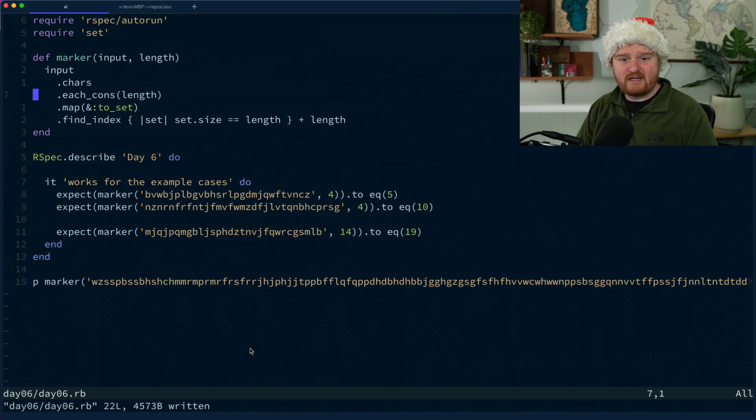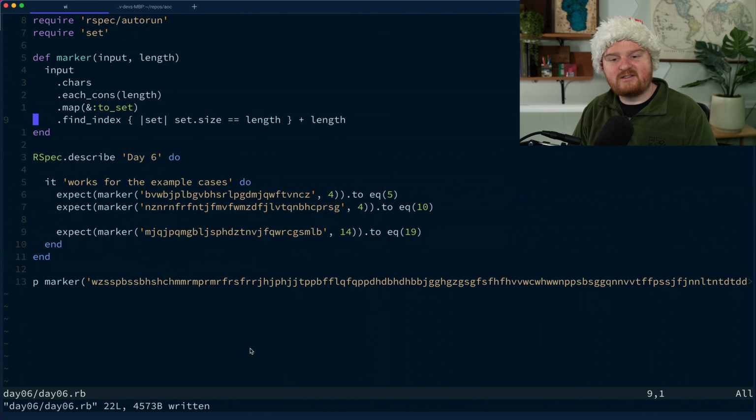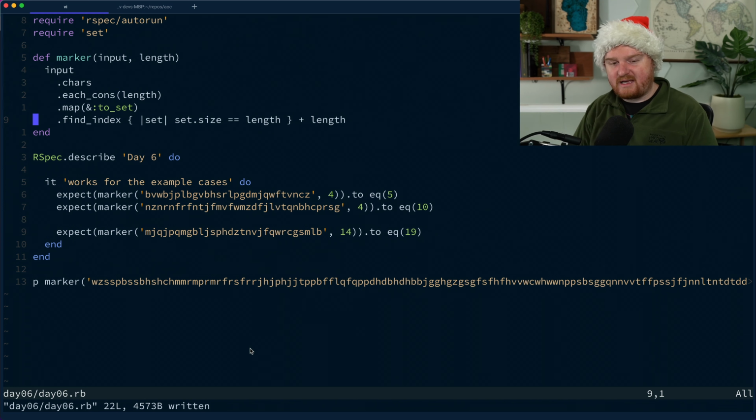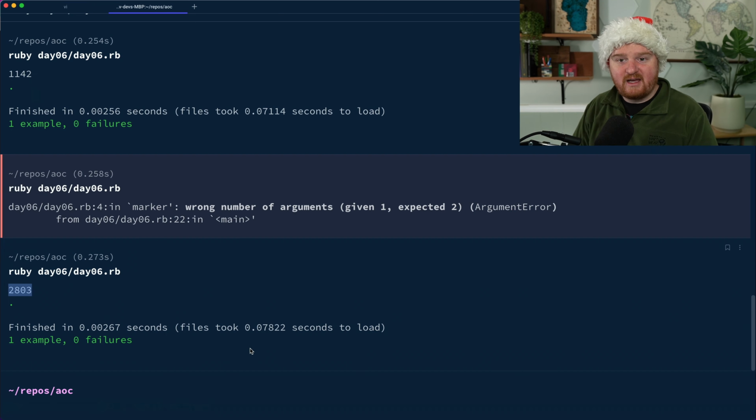A couple of cool things here. Each cons, if you haven't already seen it, go check it out. And then find index is just going to detect and return when the block matches as it's iterating over the indices. So that's helpful and handy.